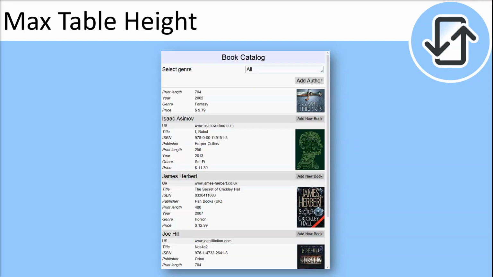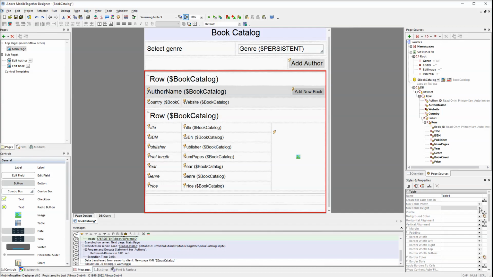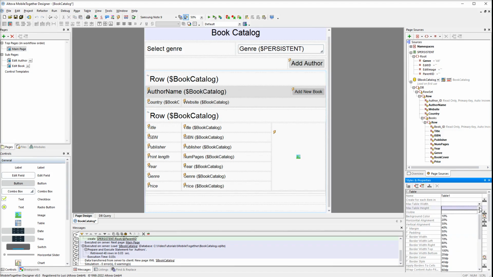The last touch is to pin down the top part of the main page. When you scroll down, the header, the general combo box, and the Add Author button will remain fixed on the page, and the list of records will slide under the top part. Make sure to select the table, then navigate to the Max Table Height property and set it to Rest of Screen Height Max.